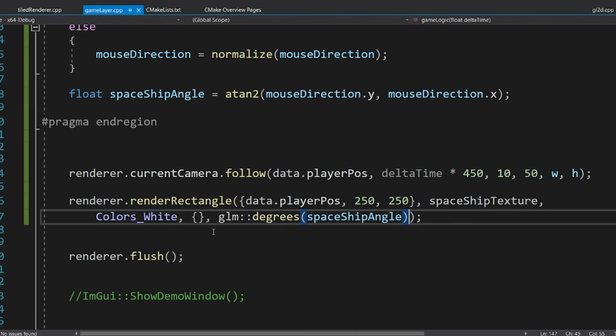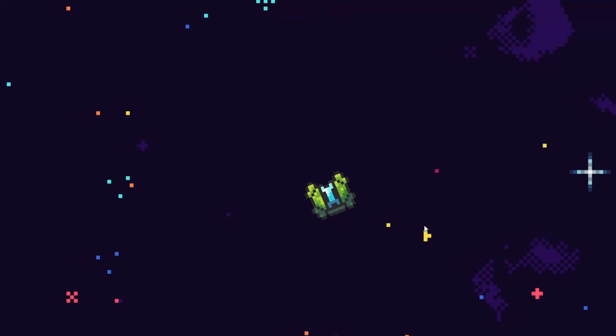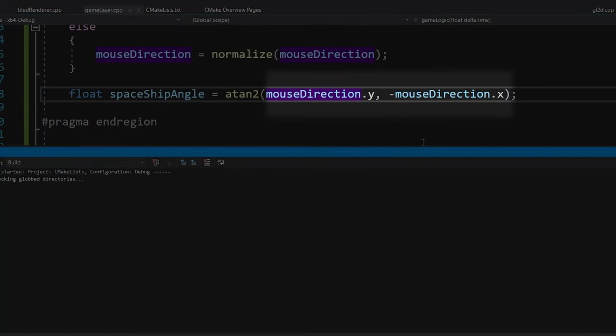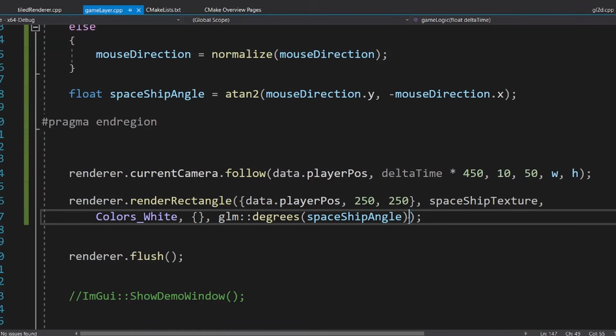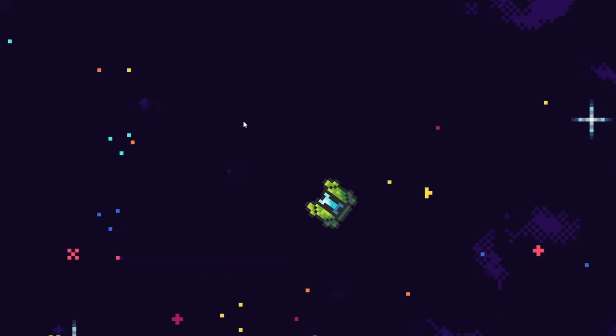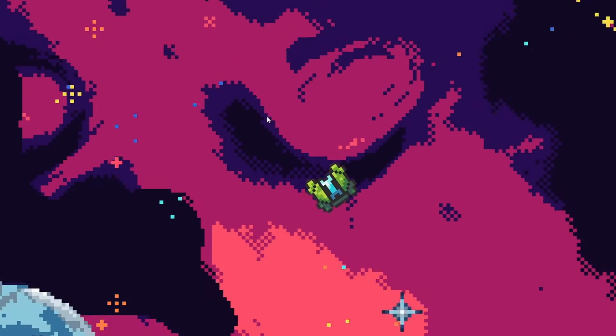Just pass this angle here as degrees. Now it seems like it is going in the opposite direction, so let's add a minus here to fix that. And now it seems like it is offsetted by 90 degrees, so let's also fix that. That's what I like about graphics programming. You can sometimes just mess around to find the right values.